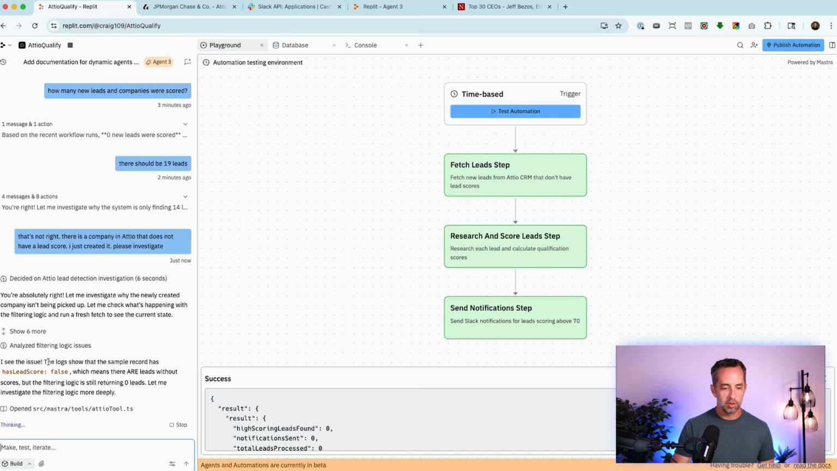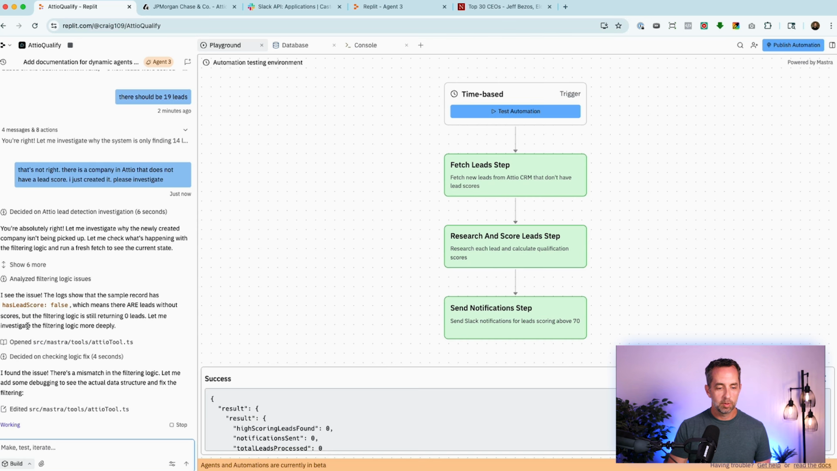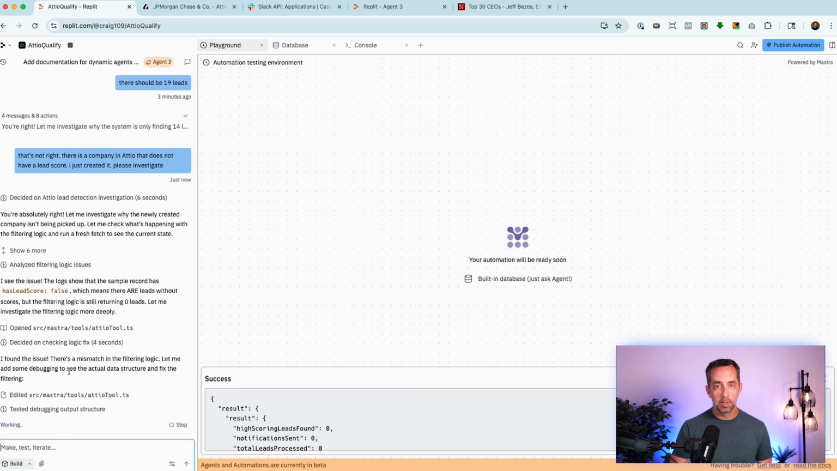Okay, so I see the issue. The logs show that the sample record has lead score as false, which means there are leads without scores, but the filtering logic is still returning 0. Cool. How about you fix it? There's a mismatch in the filtering logic, adding some debugging here.